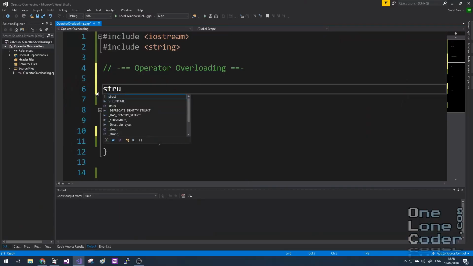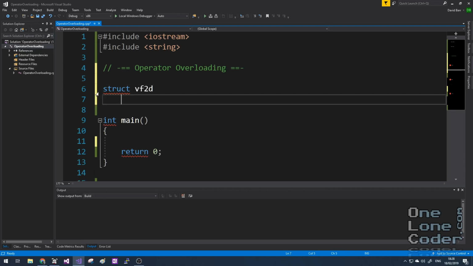Hello, in this video I'm going to have a brief look at operator overloading and show you how you can use it to simplify your programs. Now, in many of my videos about graphics and physics, the first thing I usually do is create some sort of structure that represents a 2D point, so in this case vector floating point 2D.